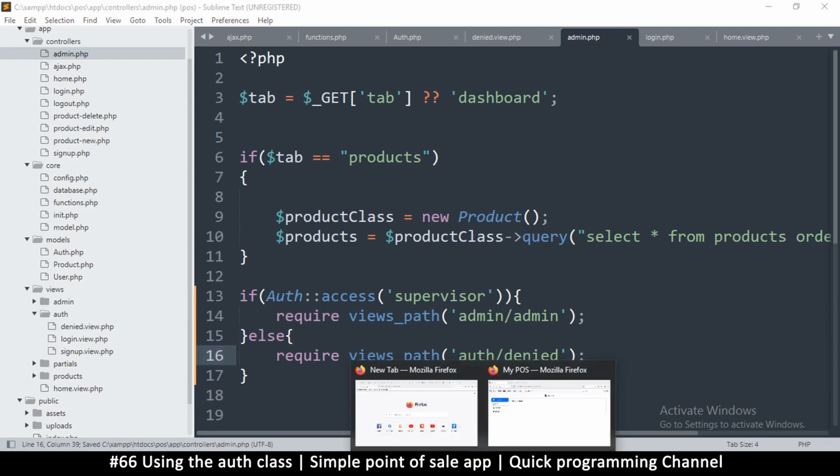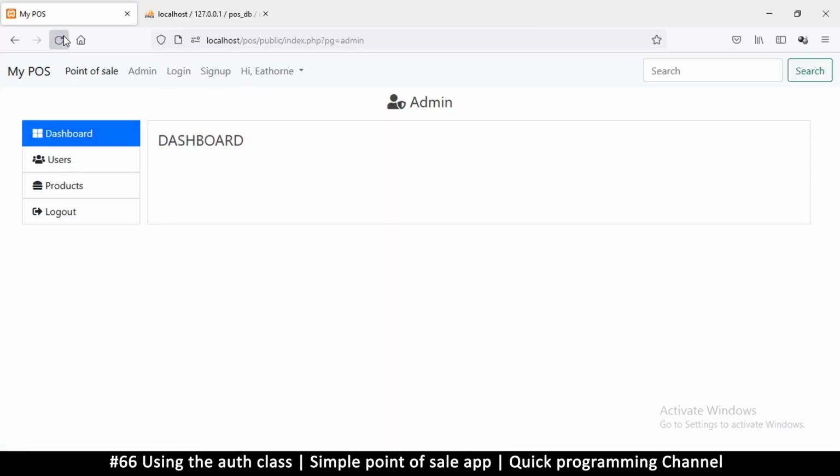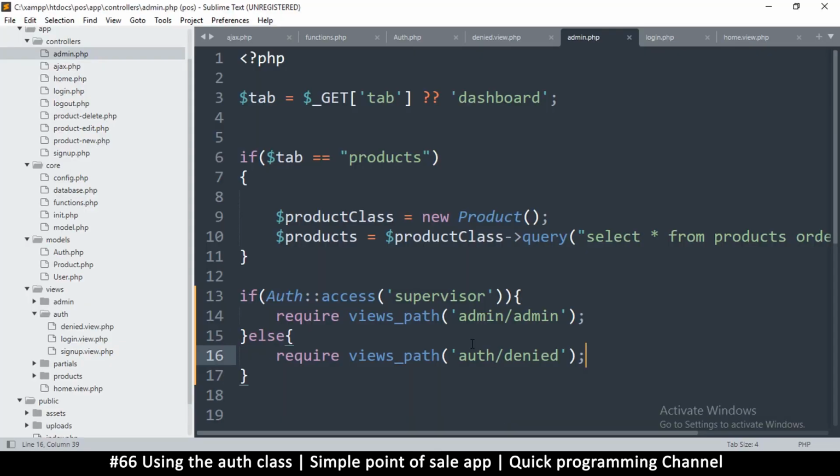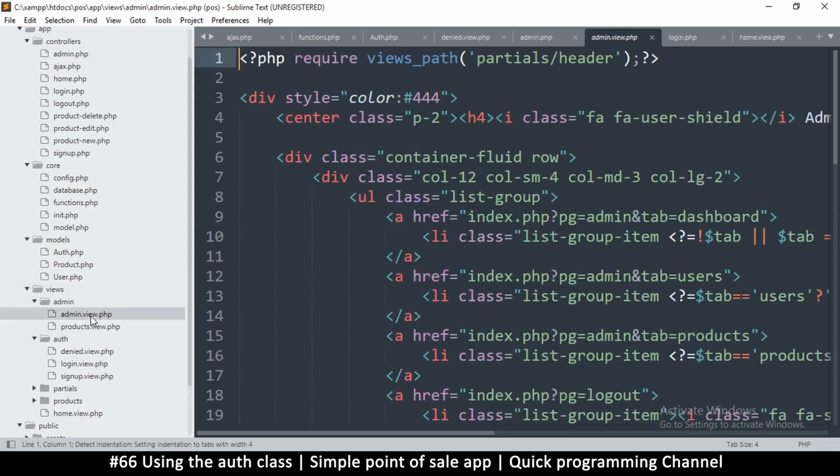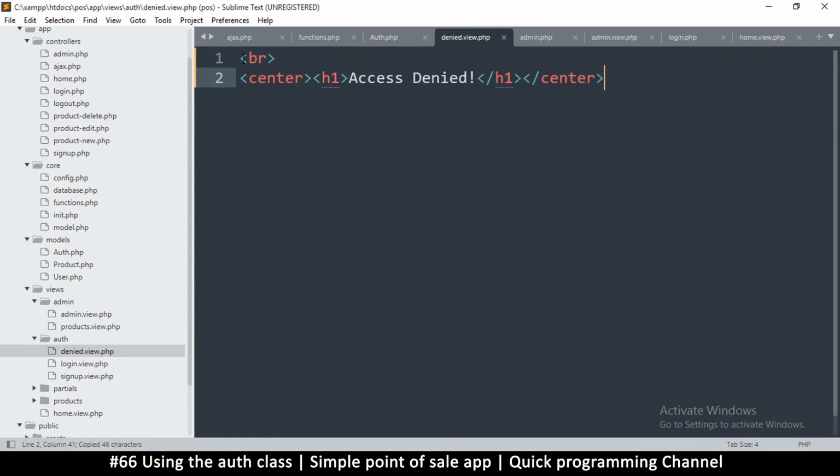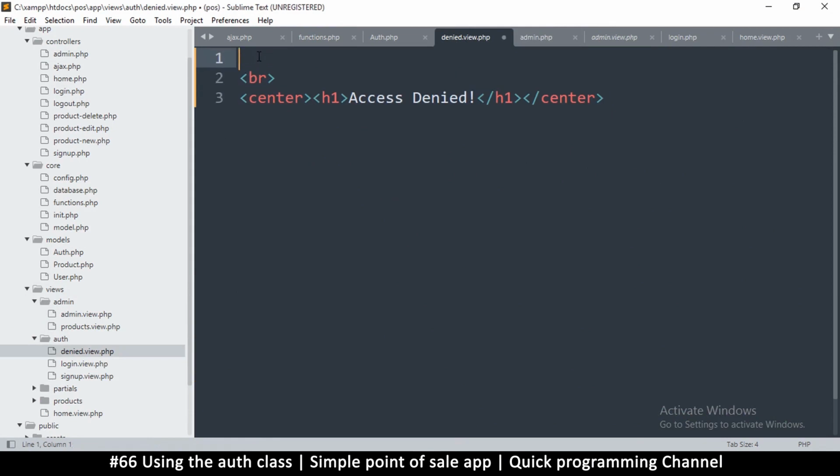Okie doke. So I expect my access to be denied right now. So there we go. Access denied. Very good. But not so good because we don't have our header. We can't really do much here. So instead, let's look at what the admin view actually has at the top. So it has partial header. So let's copy that and let's go to denied and let's give it that as well.